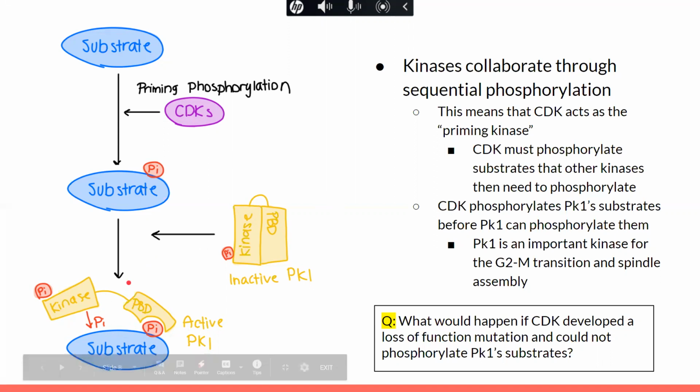So basically this priming phosphorylation adds a phosphate group to the substrate. Then now PK1 can become active, because this kinase domain of PK1 can phosphorylate the substrate. You don't have to worry about the PBD, but it's just another domain of the PK1 enzyme that wraps around this phosphate group. Because it detects this phosphate group that CDK put on the substrate, it can now use this to add a phosphate group with its kinase domain.